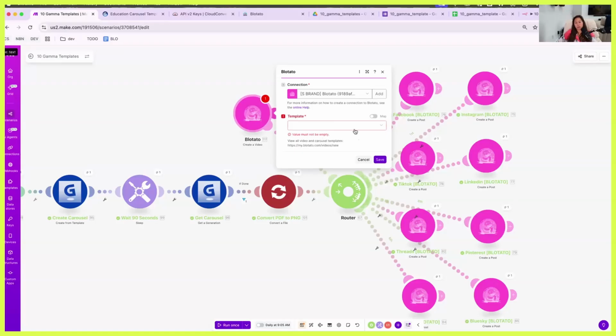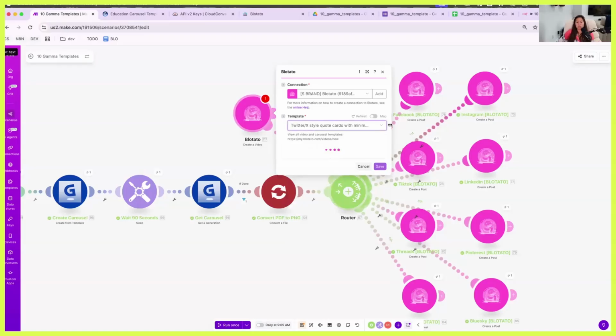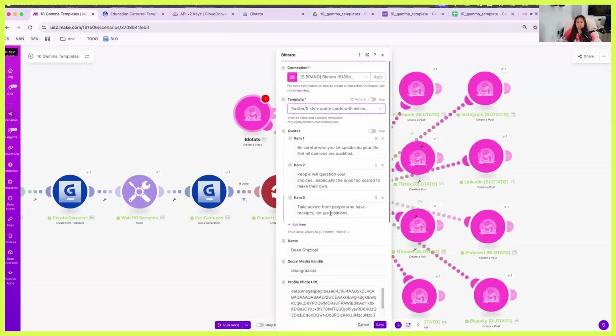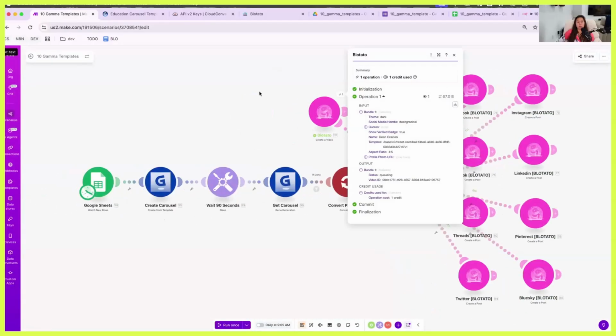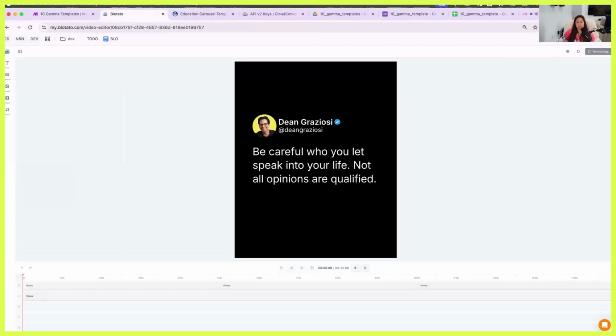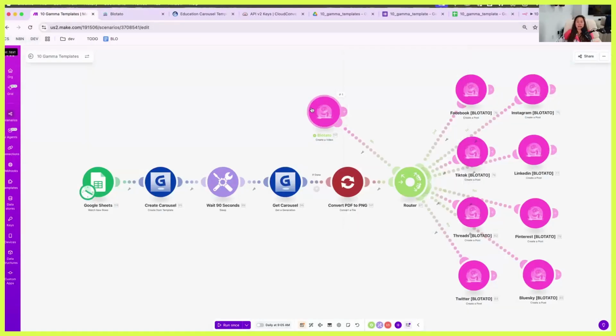Buffer. So here, create video, you can choose a template. Let's say just a simple quote card carousel. This will populate with default values. Okay. And then if I run this module only, it's going to create a carousel like this, instantly. And then you can publish it to social media. So yeah, there's some overlap with Gamma, as you can tell.